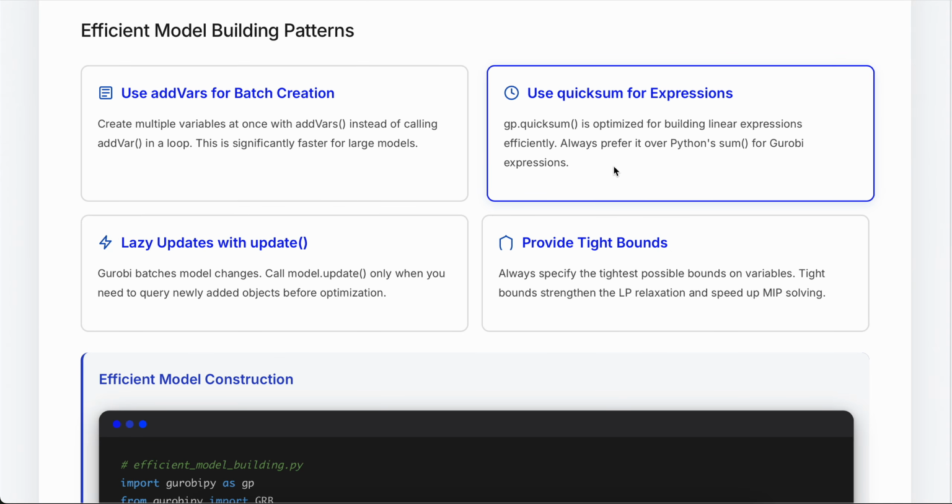So next let's talk about building the actual linear expressions. We use gp.quicksum instead of the native Python sum function. While they might look similar, quicksum is specifically optimized for Gurobi objects. It builds the internal expression tree much faster, which becomes very noticeable when you are summing over thousands of variables.